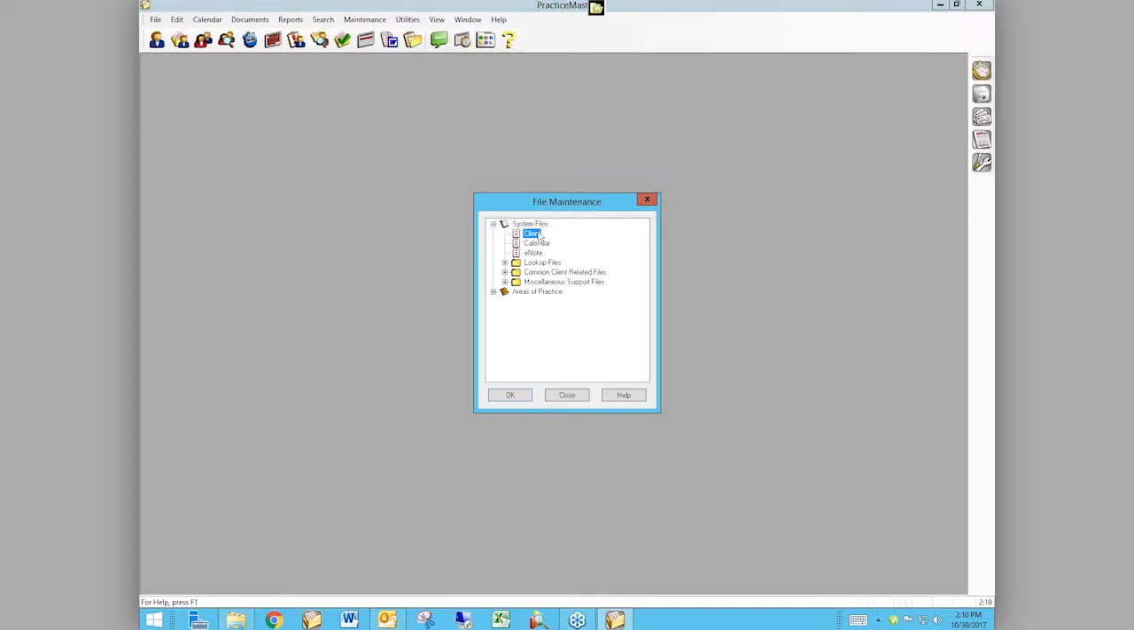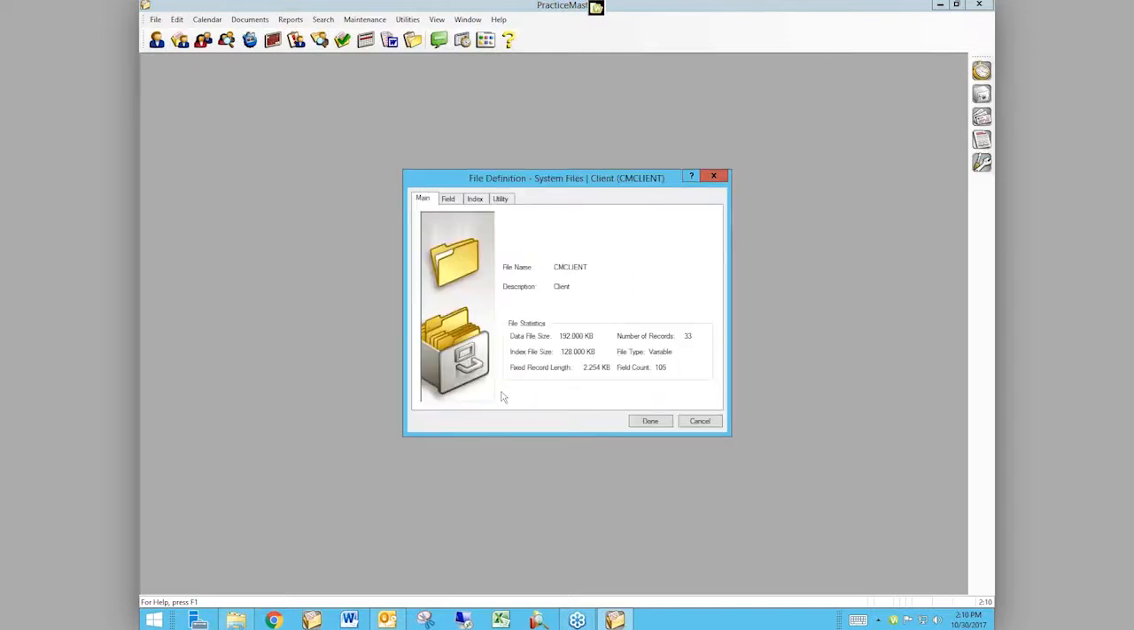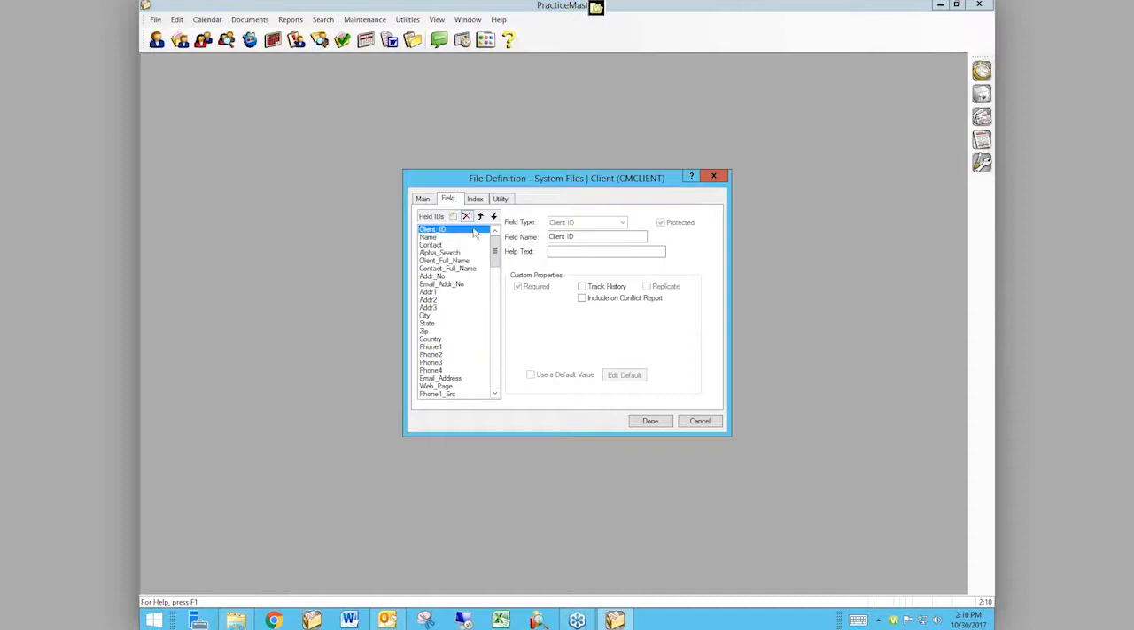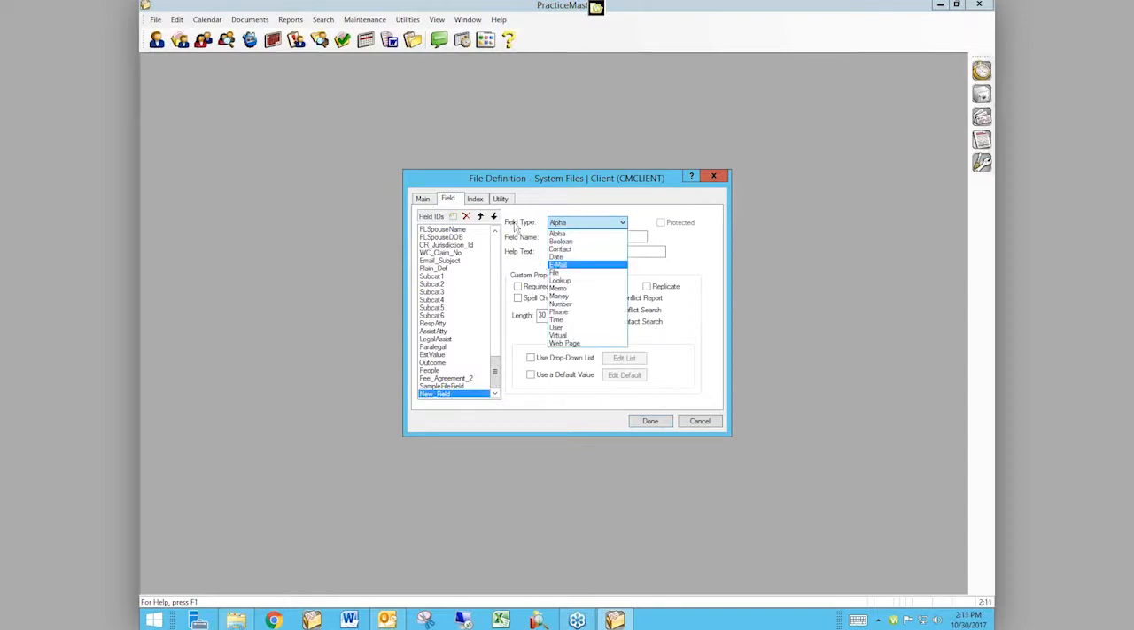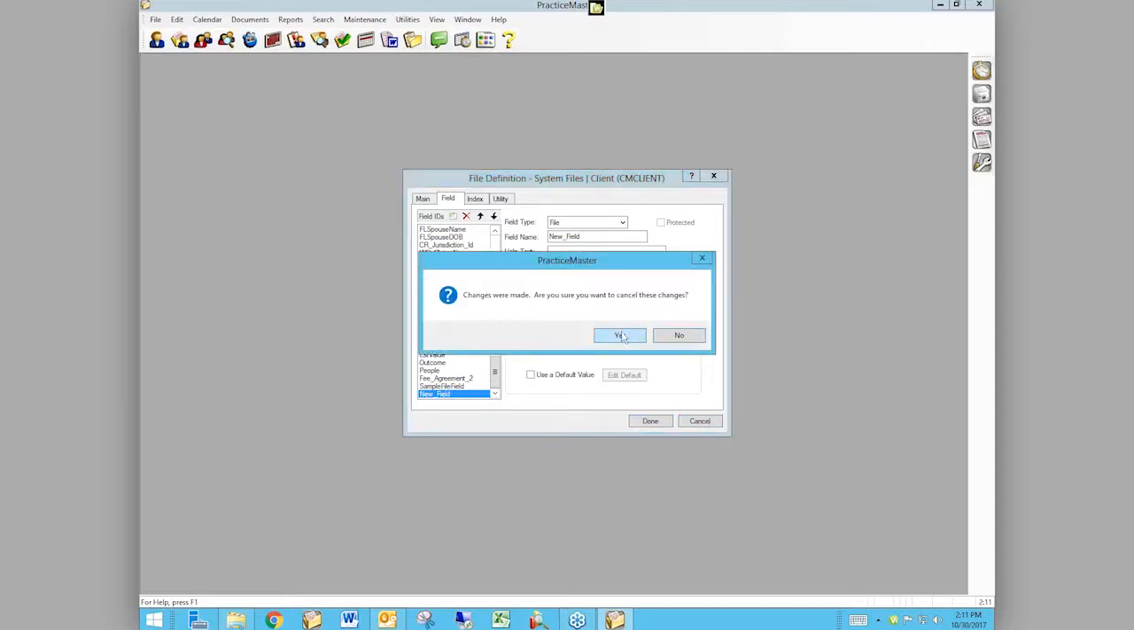So once I'm in File Maintenance, I simply click on Client, say OK, and then we're going to go to the fields. And if I scroll down to the bottom, you'll see I've got that sample file field here that is created. That's a file field. To create a new one, we simply click New, give it a name, and we make sure that the field type is file. And then we can name this whatever we want, okay? And once we've named that, and we've created the field for the file field, I'm going to cancel this because we've already got one, and we're going to cancel the changes.